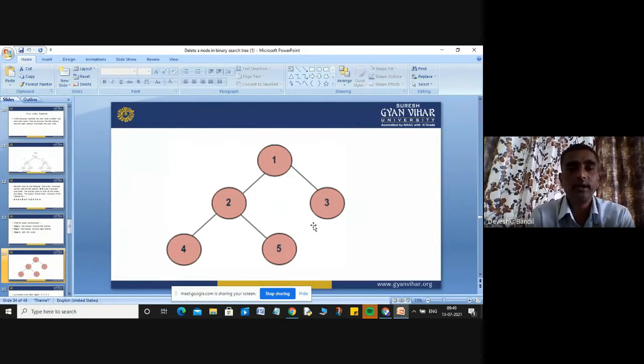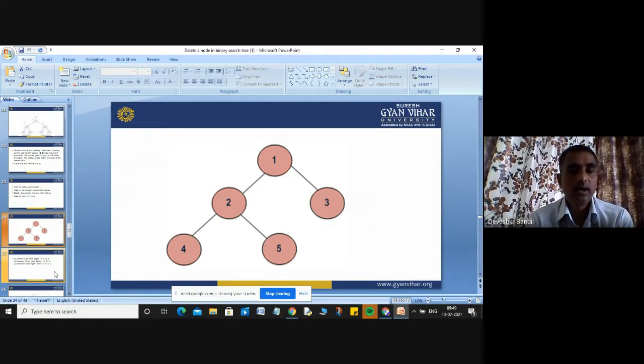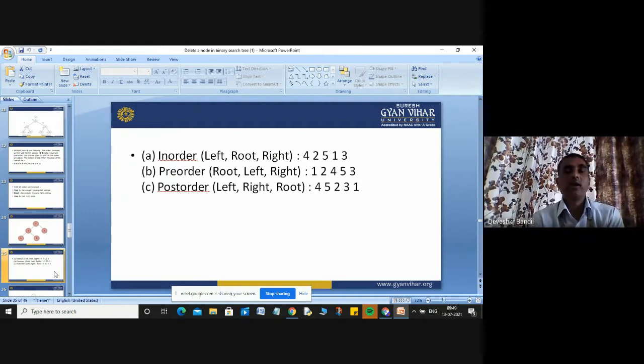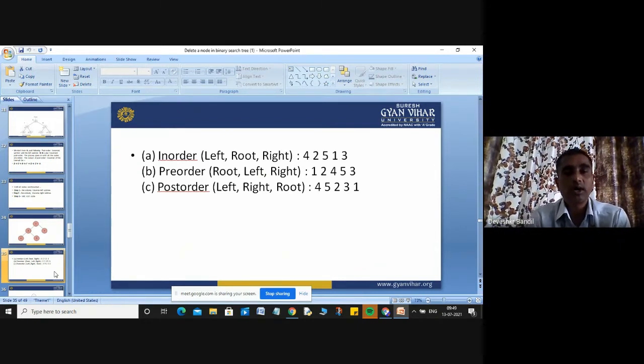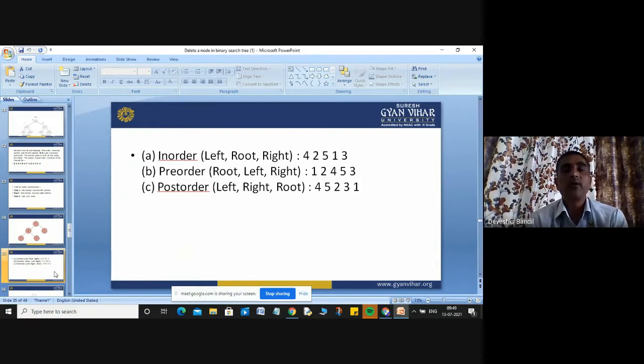Here is the tree, and this is the in-order traversal, pre-order traversal, and post-order traversal. Also, it defines the procedure for when you traverse in an in-order manner, a pre-order manner, and a post-order manner. In-order traversal is left, root, right; pre-order is root, left, right; and post-order is left, right, root.